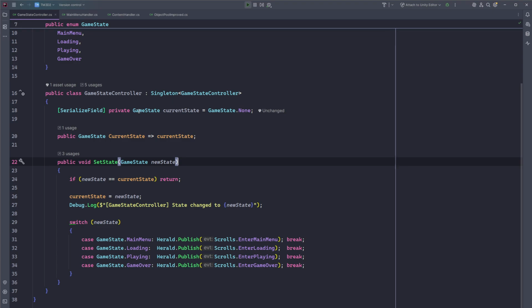So we have the game state's current state. That's what we hold over here. We just give some kind of default value. This is just a public accessor to our current state, and we have a public method called setState. This is what the handler is going to be calling. It is going to feed it a new state.